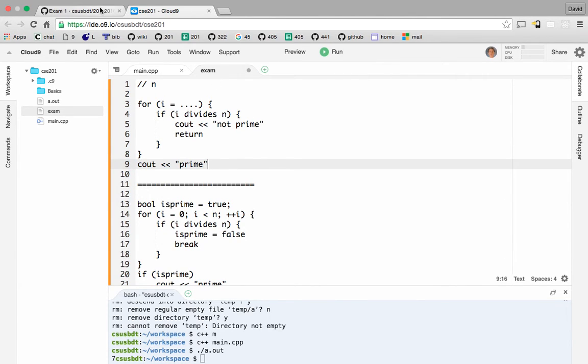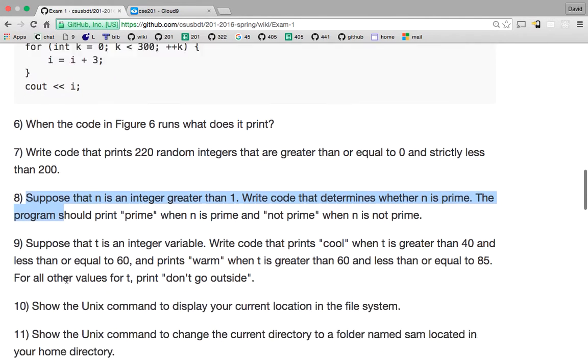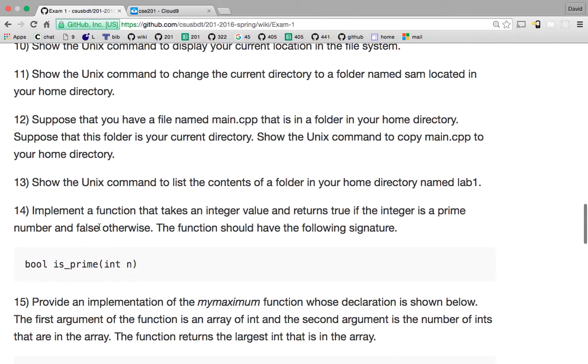Now that I think about it, an easier question would be: implement a function named is prime that returns true if the number passed into it is prime. Isn't that 14? Yeah, there it is. This one's easier to do. Can we go over that one? I'm still confused as to how you use the function boolean.